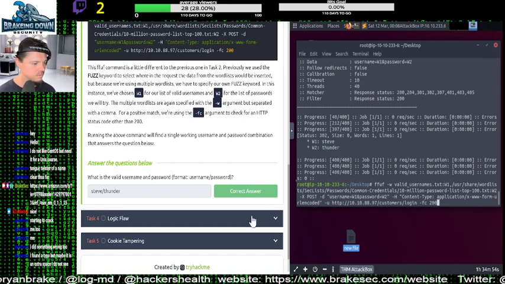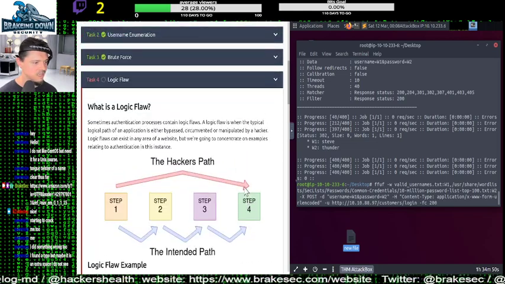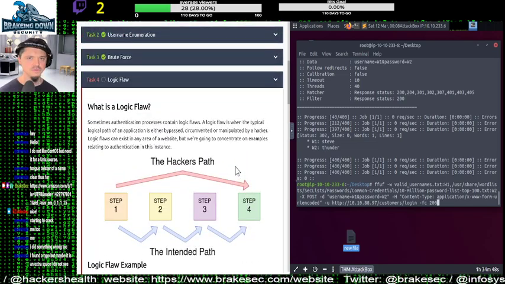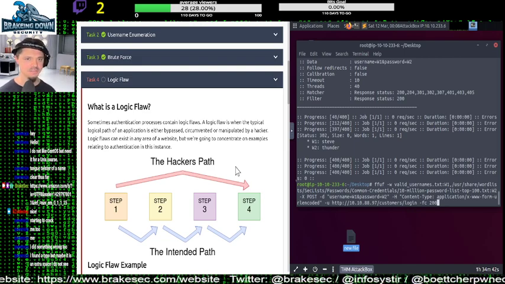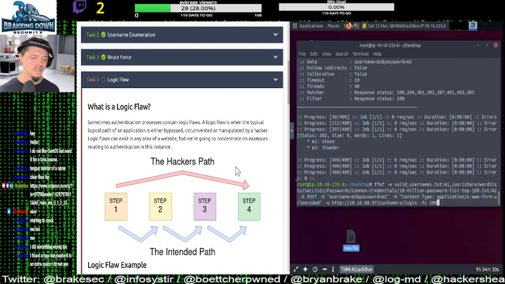All right, so logic flaws. Logic flaws are fun. Logic flaws are one of those vulnerabilities that may not show up in a scan. If you're using a web application scanner, the one I used a few years ago was called NetSparker, and it was specifically made for web app scanning. So you could plug your URL in, and it'll run through various things.